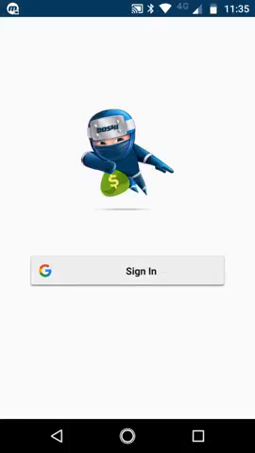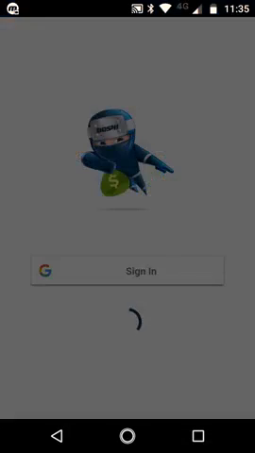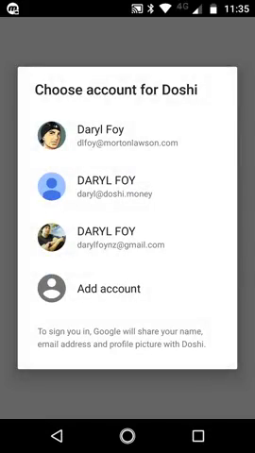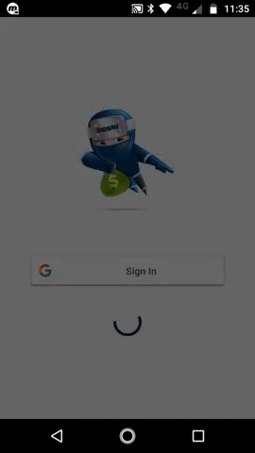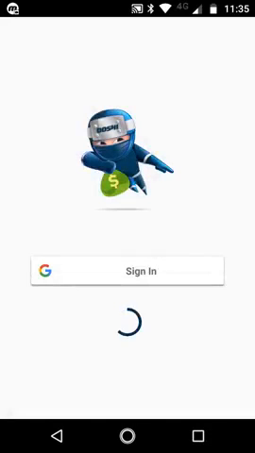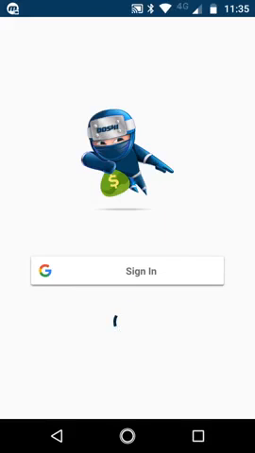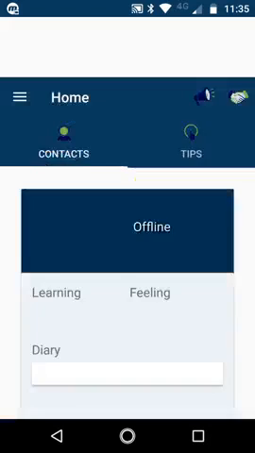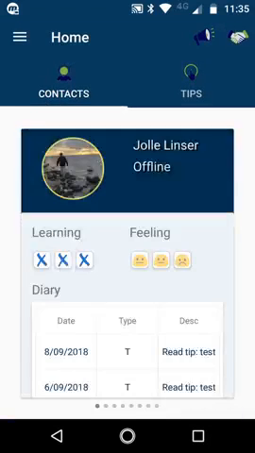First we have the sign in. Let's sign in as an advisor. This is the advisor's home screen. There are two tabs, contacts and tips. There's a main menu.